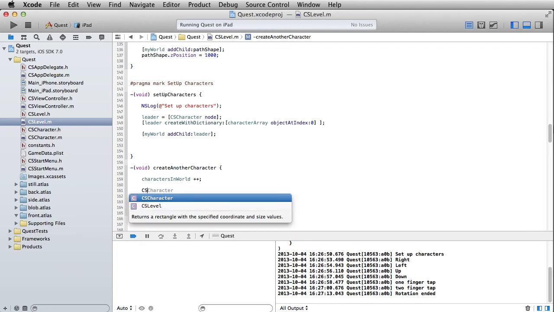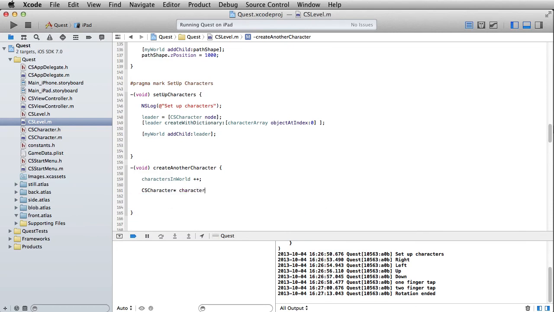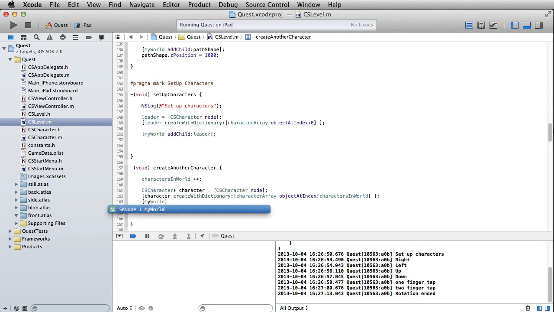and then we can go ahead and proceed with creating a secondary character. We'll just write CS character equals CS character node like we did before, and then character, create with dictionary, and here's where we use our character array again. Array, the object at index is going to be now characters in world. So the first time this would run, that will now equal 1 instead of what we had before, which was 0. If you've forgotten that, it's right there. In fact, I could just be copying that. And then down here, there is a line I could definitely copy. My world, add child, although in this case we're calling him character.